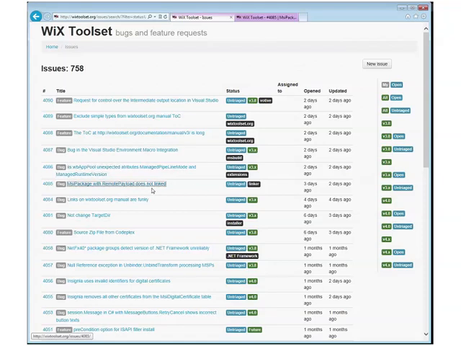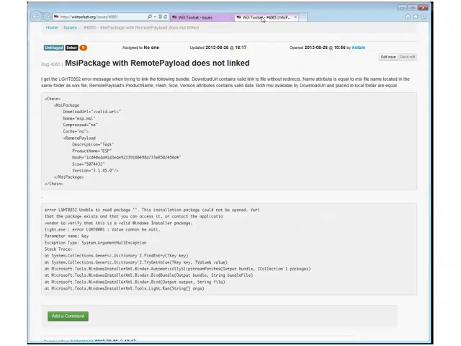MSI package with remote payload does not link. This is another one. It's not supported. Yeah, you can't remote payload an MSI package. That doesn't work today, but that error is just pretty horrible. It's in the schema, is the problem. Well, it is in the schema, yeah. And that error message is horrible. That is pretty bad. Agreed. Oh, yeah, that's bad. It's a crash.